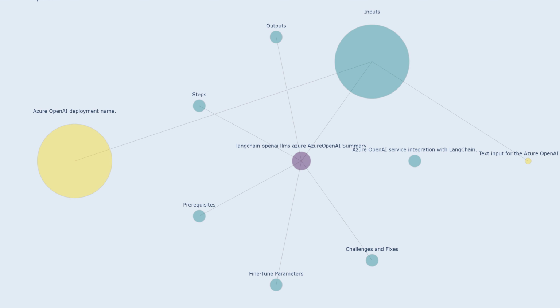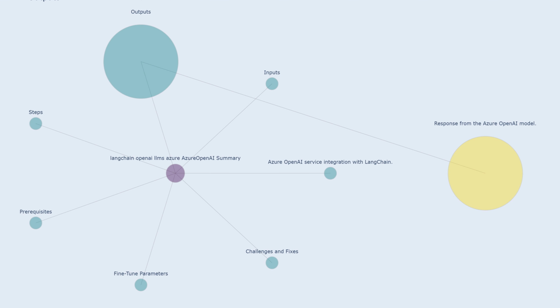Azure OpenAI deployment name. This refers to the specific Azure OpenAI model deployment you have configured in your Azure account. Each deployment represents a specific model with its own configuration and settings. Outputs. Response from the Azure OpenAI model. This is the output generated by the Azure OpenAI model based on the input text and the chosen deployment. It can be a response to a question, a summary of the input text, or any other output format defined by the model.